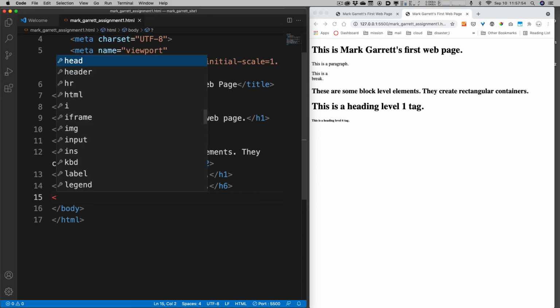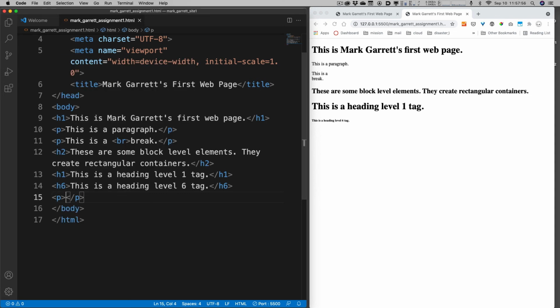Let's do another paragraph, and then this time we're gonna do, let's say this is a paragraph centered with CSS, and I spelled with wrong. And I should put a period in there to have good grammar, I guess. So this is a paragraph centered with CSS. It's not centered yet, but it will be.